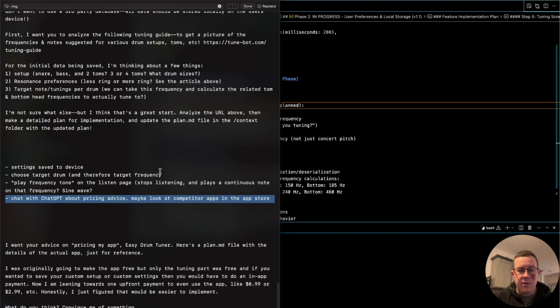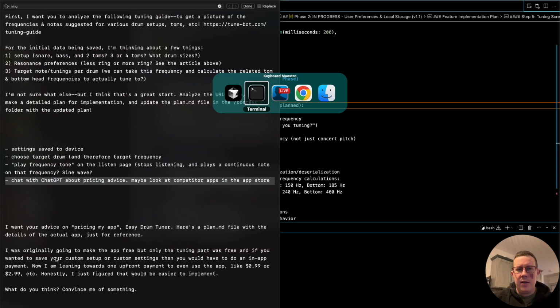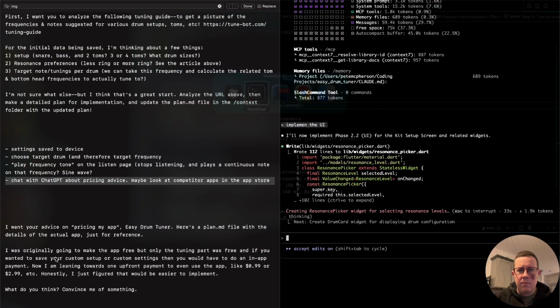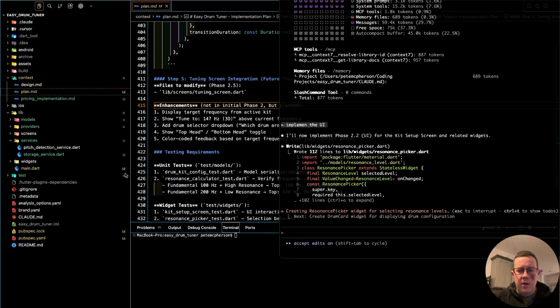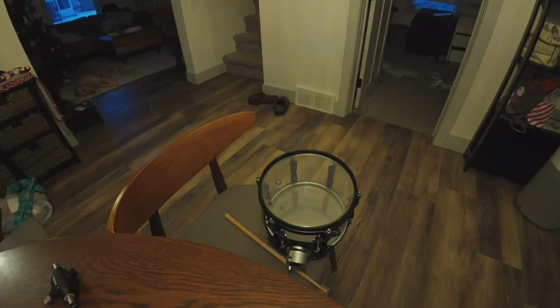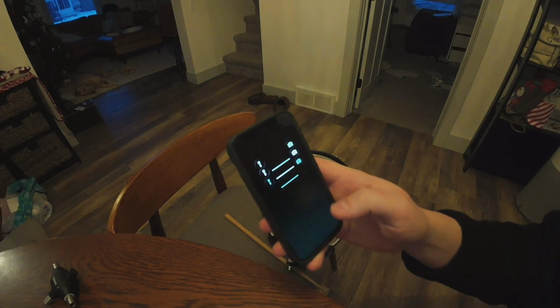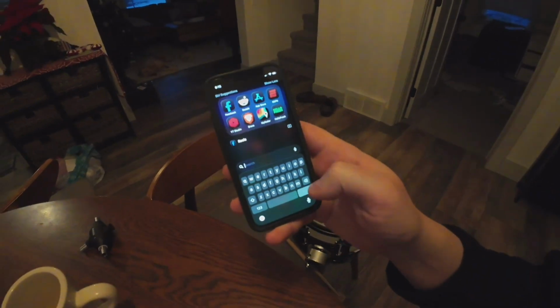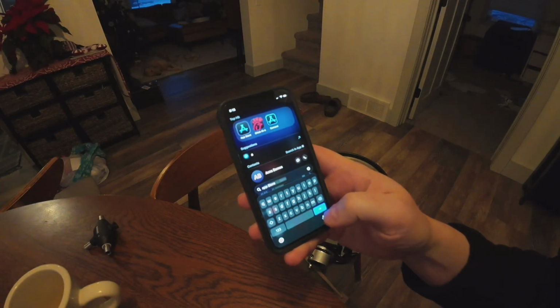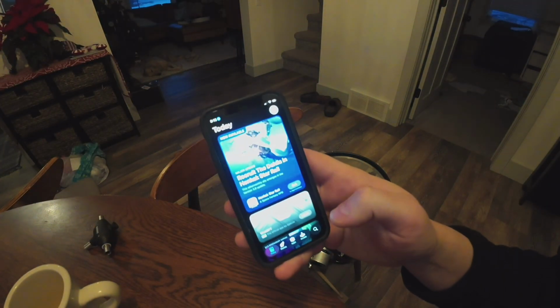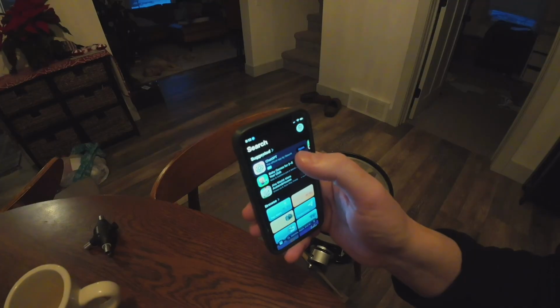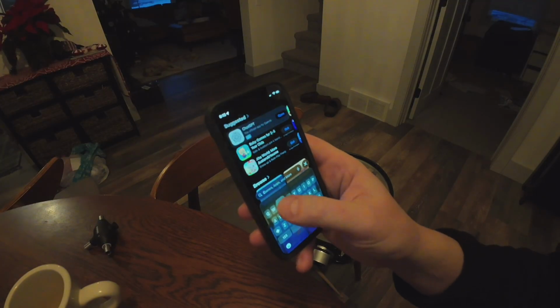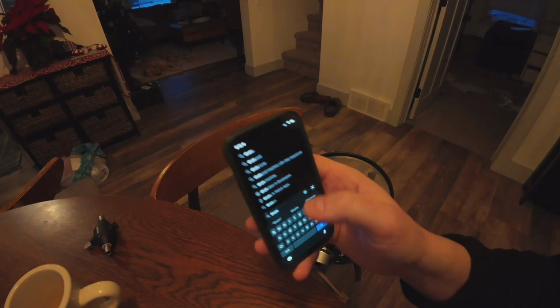Okay, so I don't think I'm gonna do much more research. I'll tell you what. While that's working, because I want to test this out first and foremost, it's fine. While that is working, I will do App Store research. Let's see what we got here. So let's fire open the App Store. Let's search for drum.